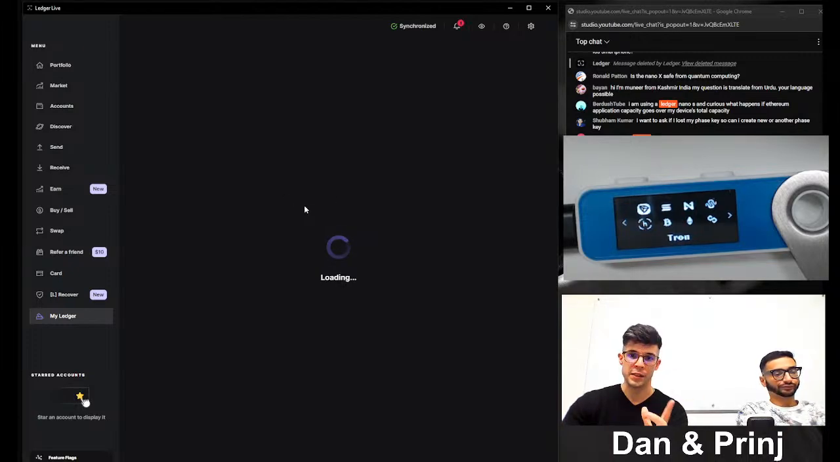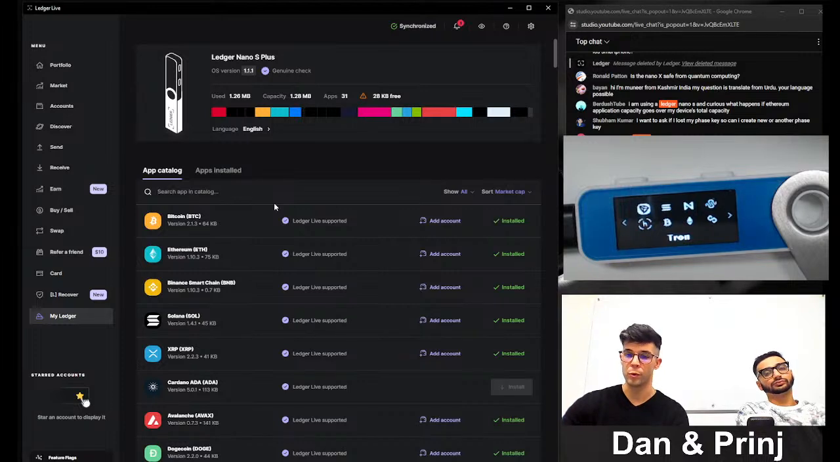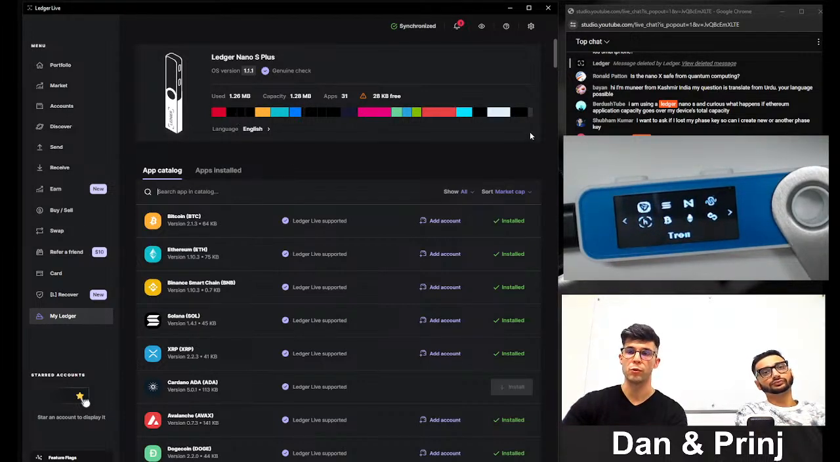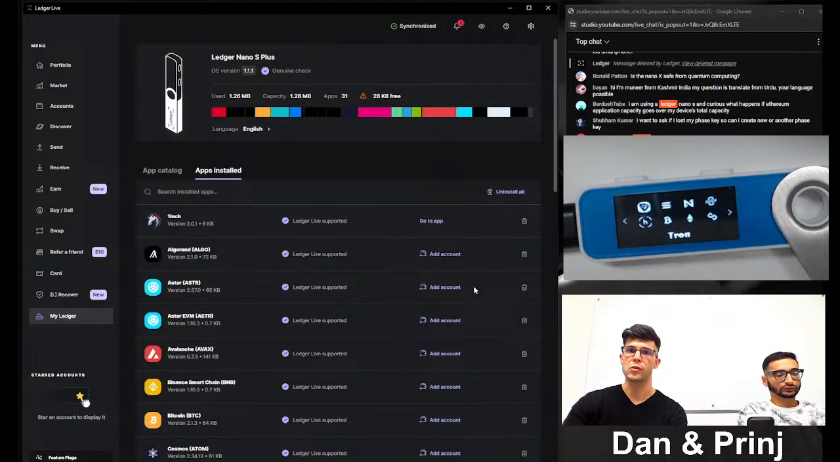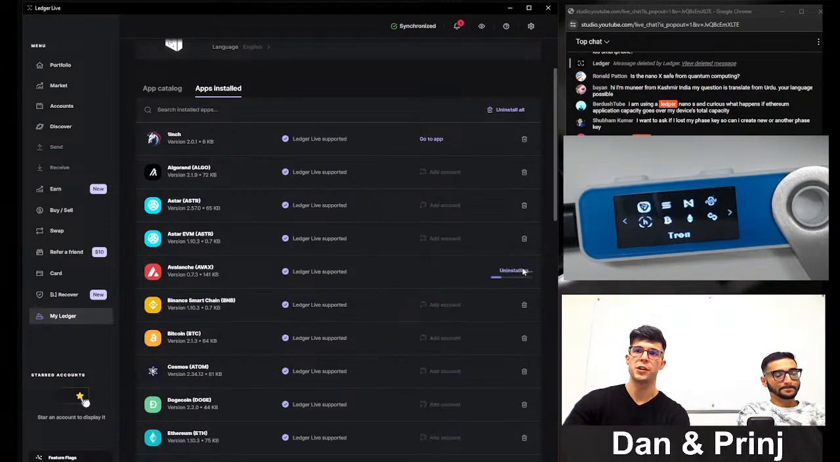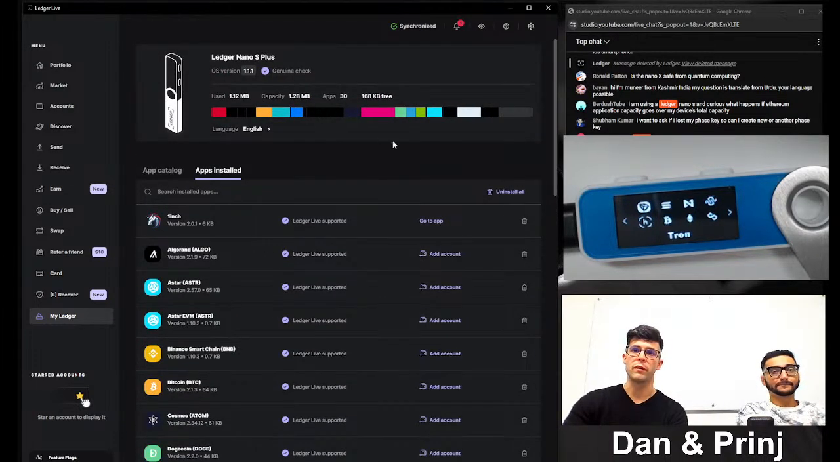So if you're still on a Nano S device, I highly encourage you to upgrade to at least the Nano S Plus, which is a much better device with more storage. That being said, the Nano S Plus, Nano X and Stax in the future have plenty of space to store an Ethereum app, so you don't really have to worry about it. If ever you need to store more apps and you're running out of capacity, you can just uninstall, for example, the Avalanche app to free some space, install the Ethereum app, and then reinstall the Avalanche app later. It doesn't compromise your coins in any sense. This is how you can keep things organized and tidy.